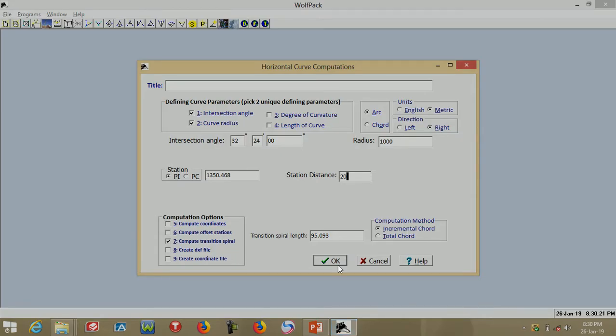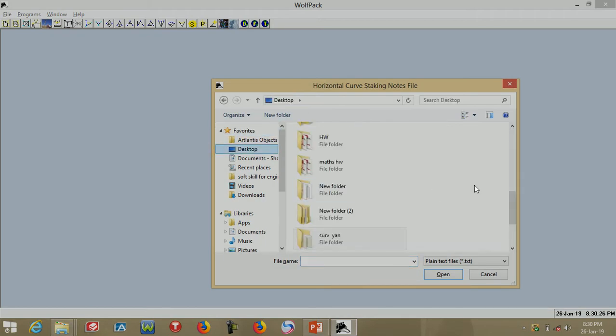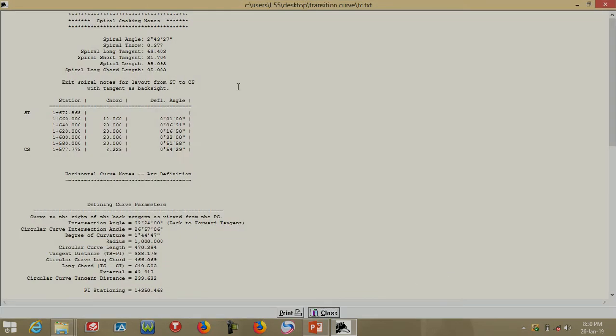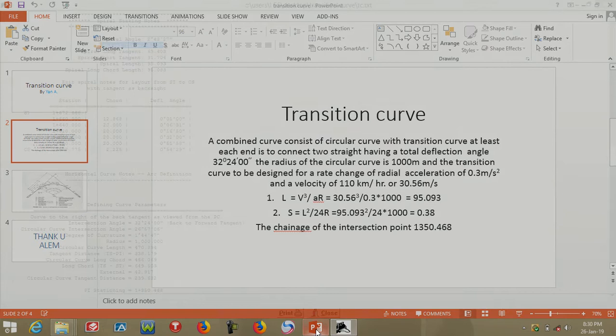So begin here, say okay, and where it asks you where to save, I said create folder, new folder, transition curve, and then save. What do we say? Transition curve TC. Open. It is automatically calculated. You can see the shifting of the transition curve is 0.375 meter. I said 0.38 by hand calculation. That is the same. It's okay.